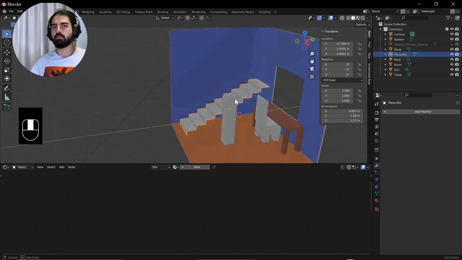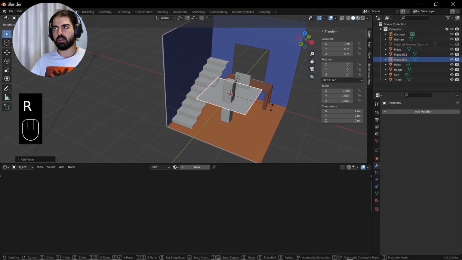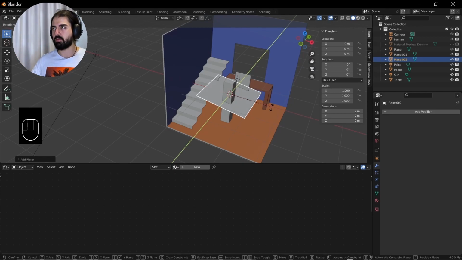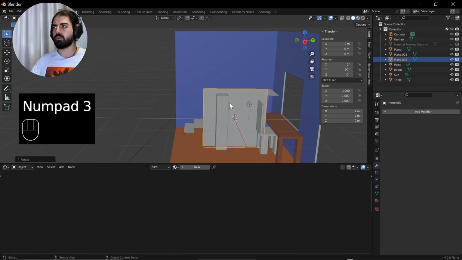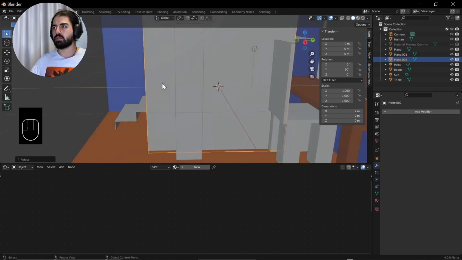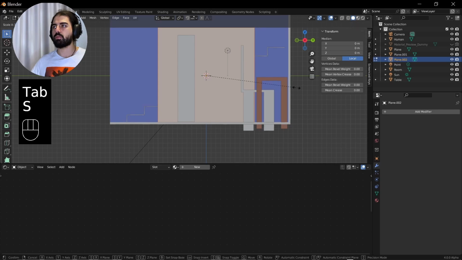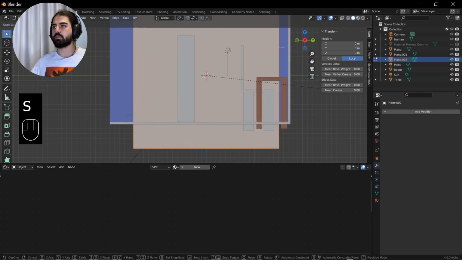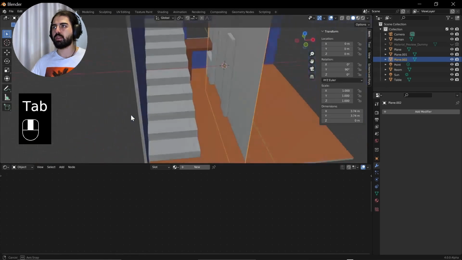We are going to import a plane. We're going to press R, then Y, rotate it on the Y axis by 90 degrees. Press 3 to go into the side view. And let's just scale it up in edit mode. Press S, scale it up so it's fitting almost the entire stairs.